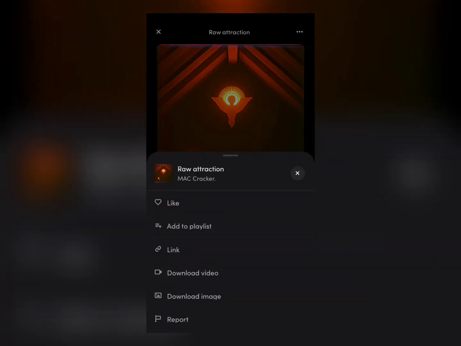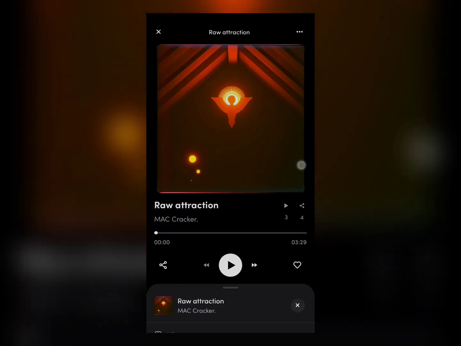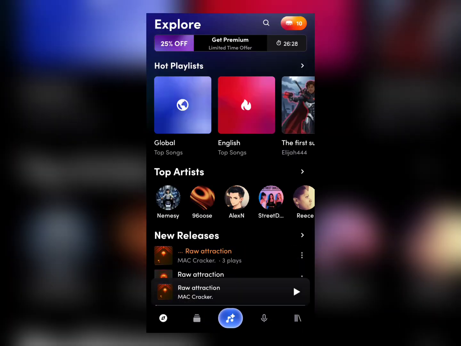And again, tap on the three dots at the top here to add it to my playlist. I can download the video or the image. You won't be able to download the song, however, so do keep that in mind. There are a lot of other sections which you can explore as well.